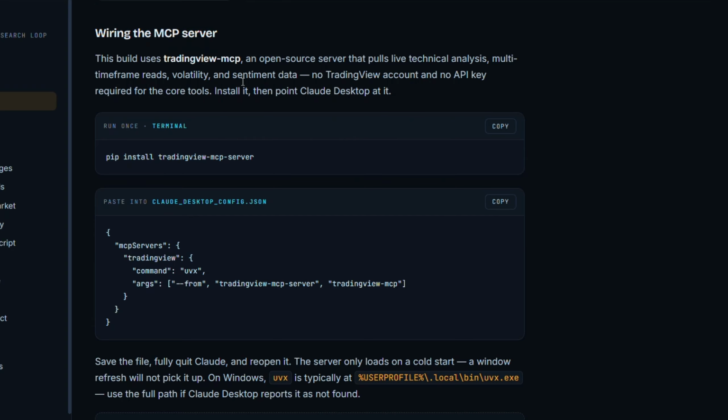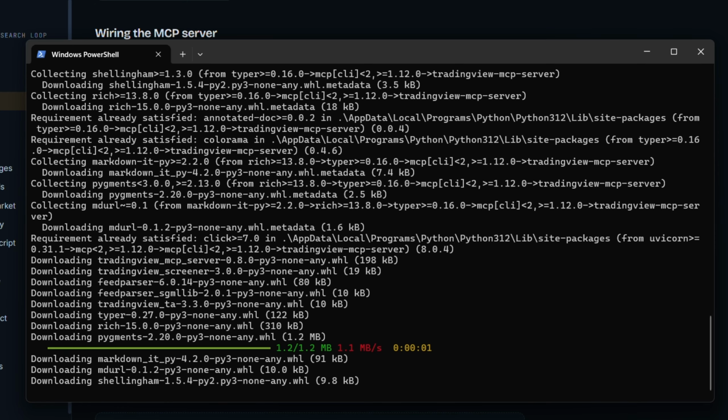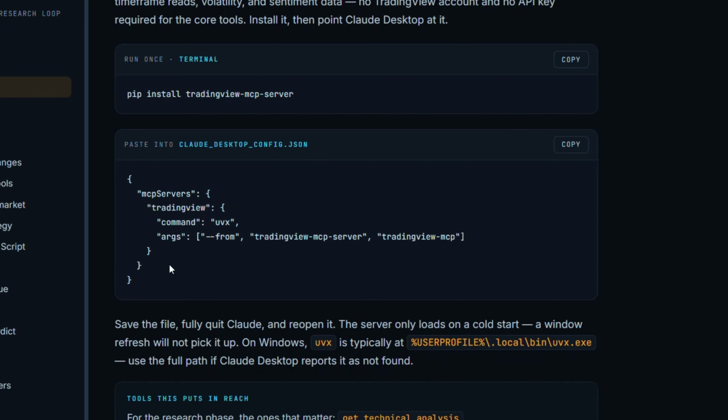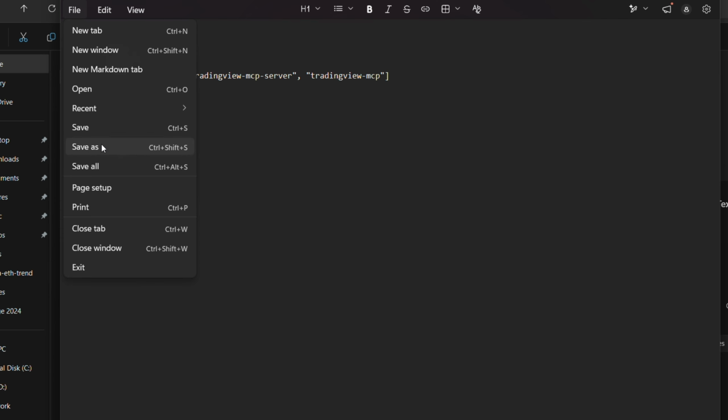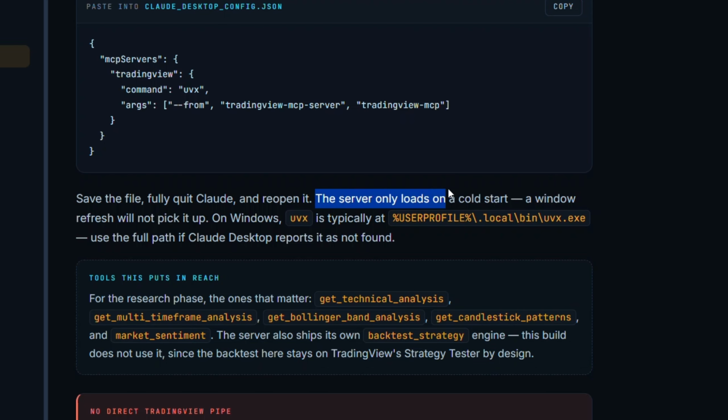Step 1. Get Claude something real to look at. Install is one command, pip install TradingView-mcp server, then a few lines in the Claude desktop config file. Restart the app completely. A refresh won't load it. MCP servers only initialize on a cold start.